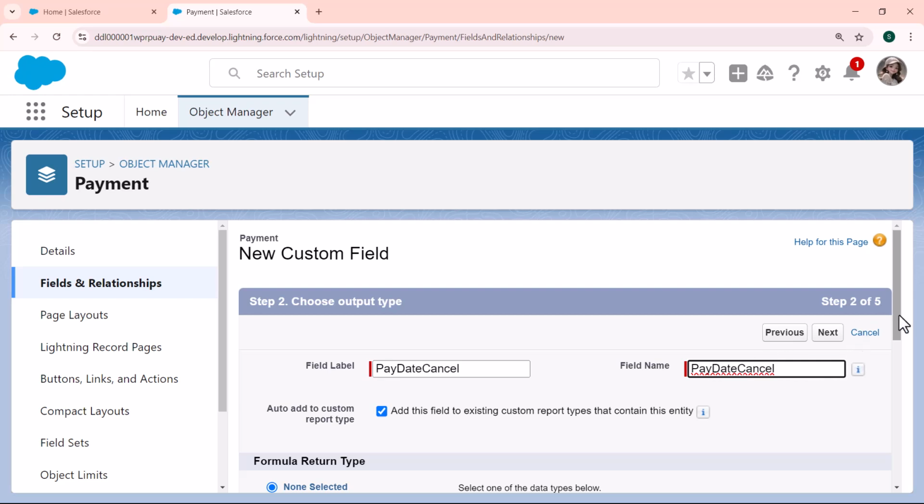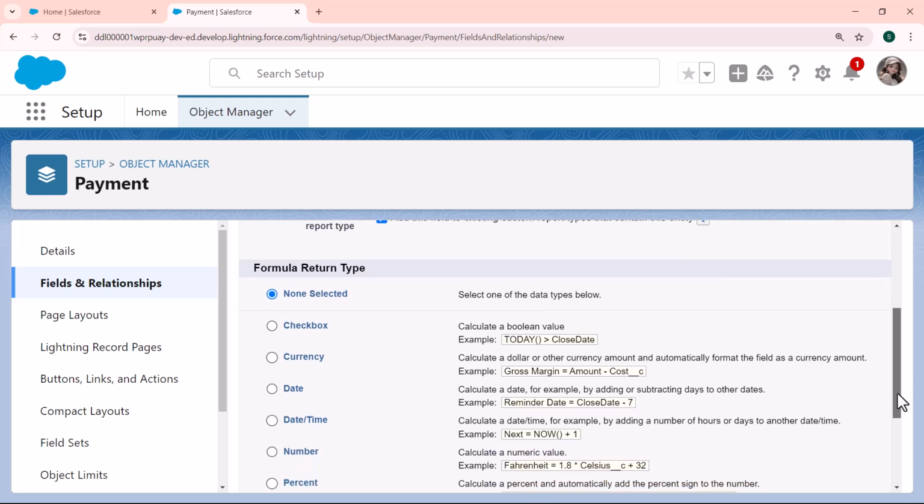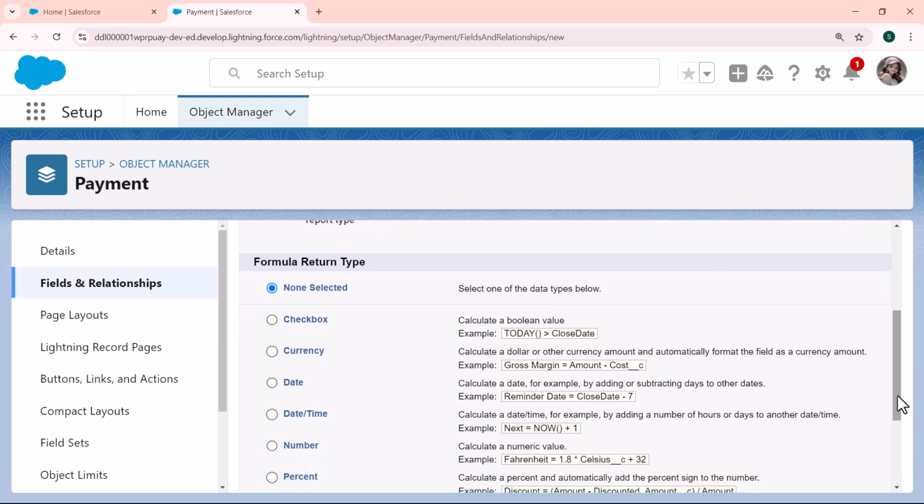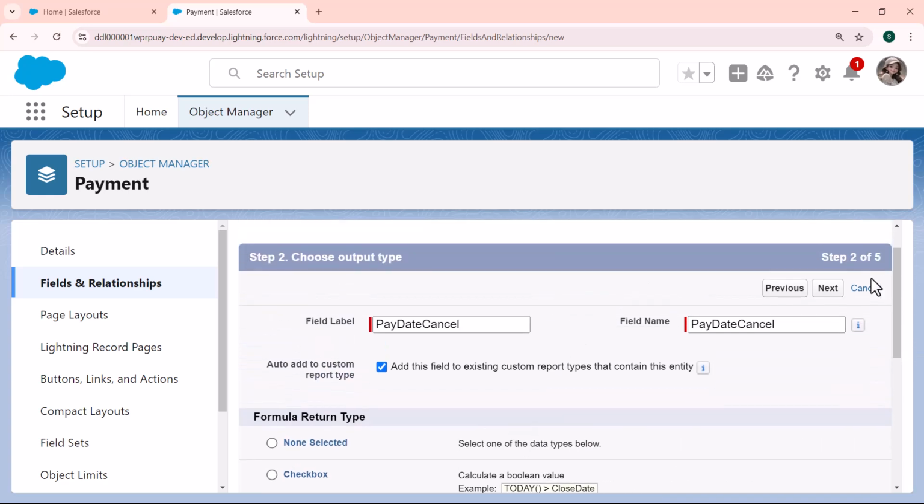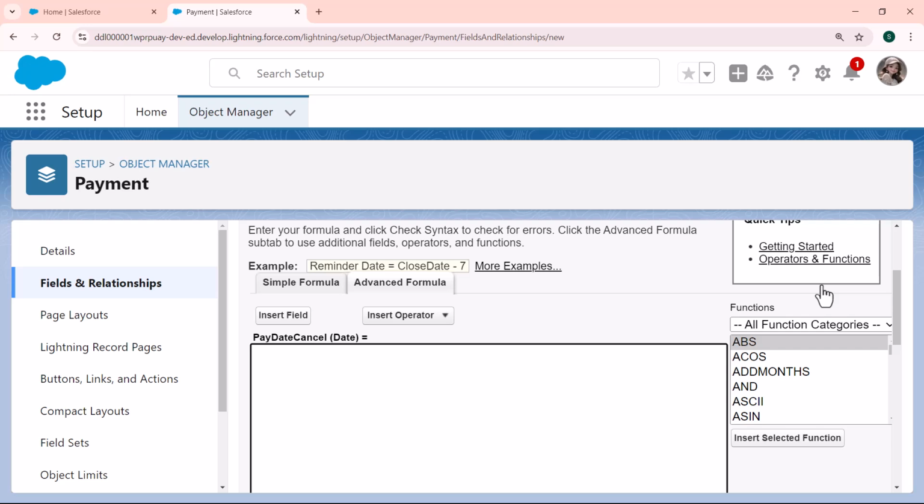And now scroll down, and here you can see there is a formula return type present. Click on the formula return type. Here we are going to choose Date, because when we convert the date time to the date, it returns the date value only. So this time we click on the Date checkbox because we want to return a date value. It calculates the date, for example, by adding or subtracting days to other dates. After selecting the return type, click on the Next button.